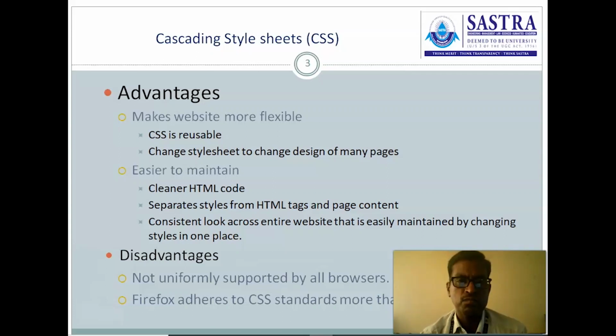The CSS is more flexible. The reason is that CSS is reusable. Once you define the CSS, you are able to use it wherever you want. And next, you can define a style for all web pages commonly, or for different web pages we can design different styles.